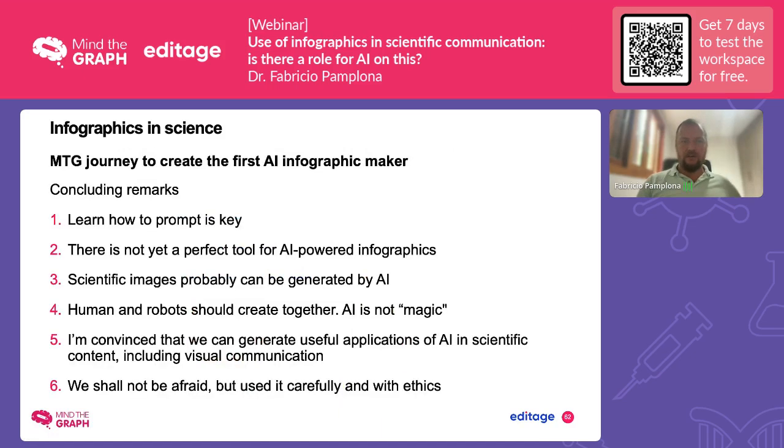So just to summarize the concluding remarks, learning how to prompt is key for you to use AI properly. There's not yet a perfect tool for AI-powered infographics, but I believe you're going to create that. Scientific images probably can be generated by AI. That's my belief. Human and robot should create together. AI is not magic. You should interact with the robot, tell it what you want to do. And I'm convinced that we can generate useful applications of AI in scientific content, including visual communication.